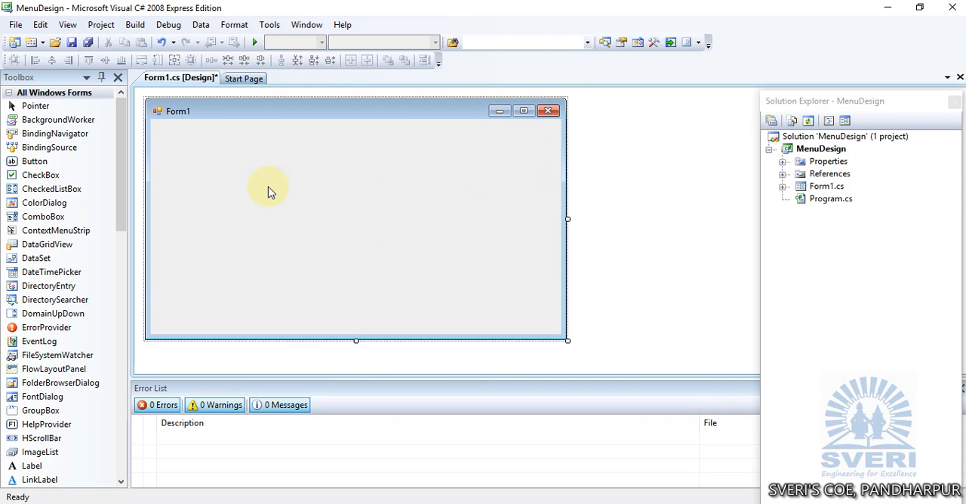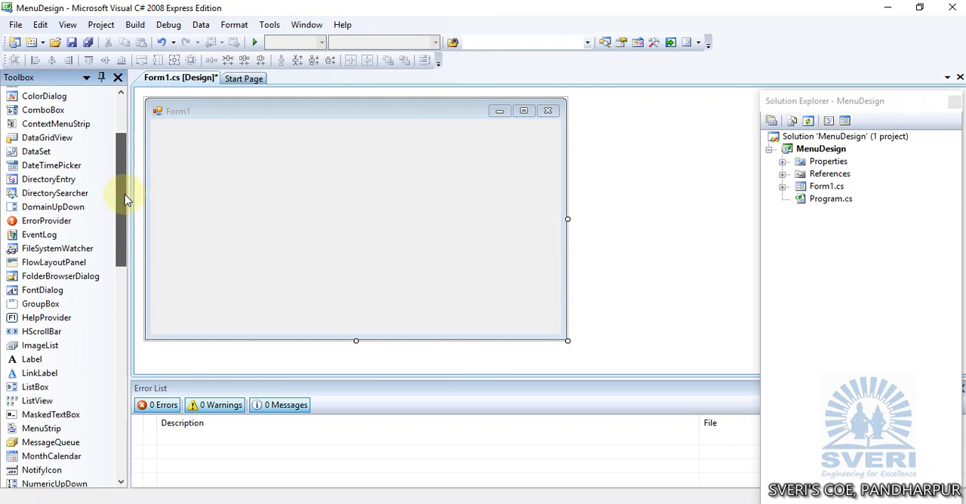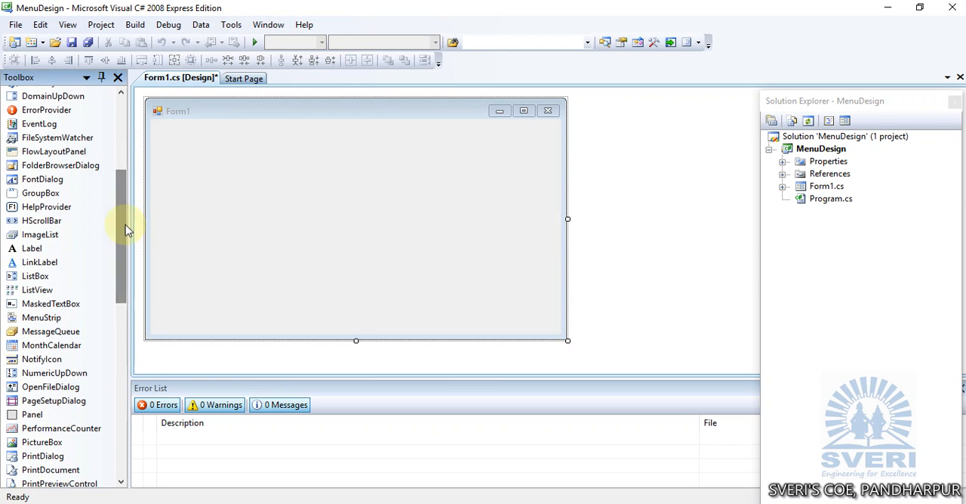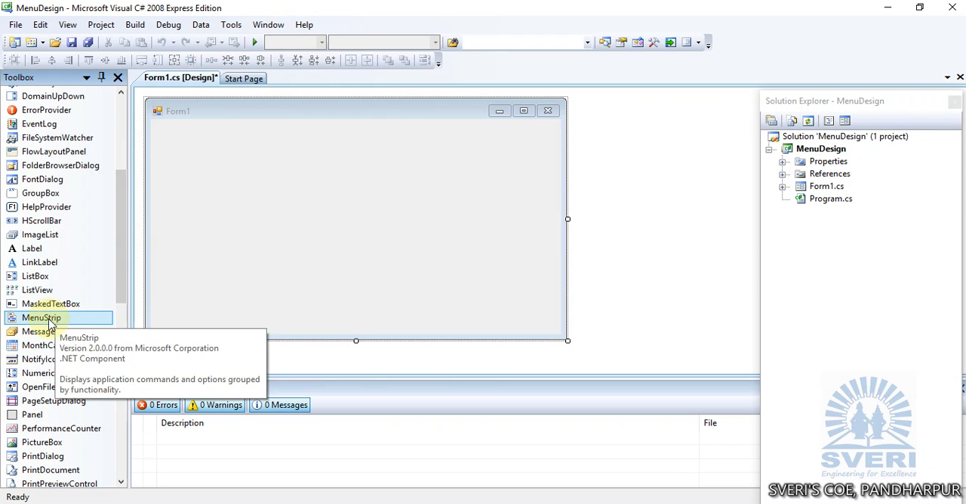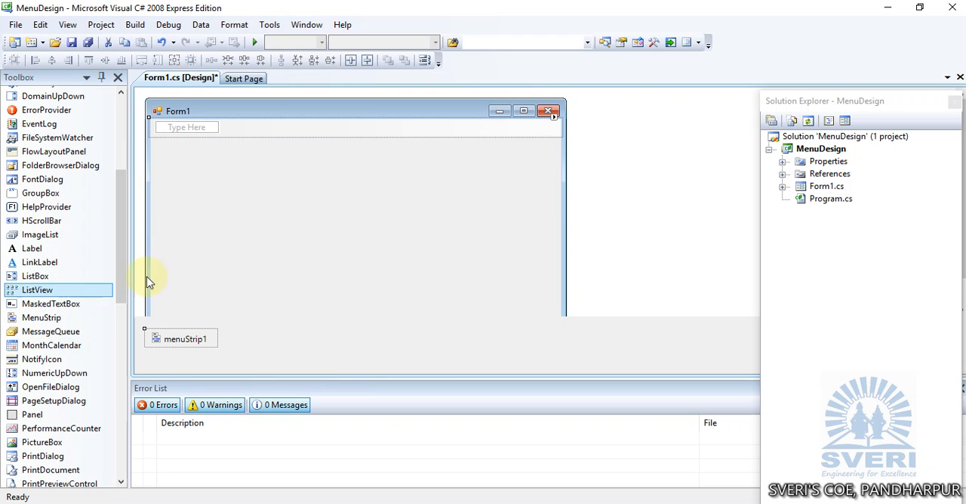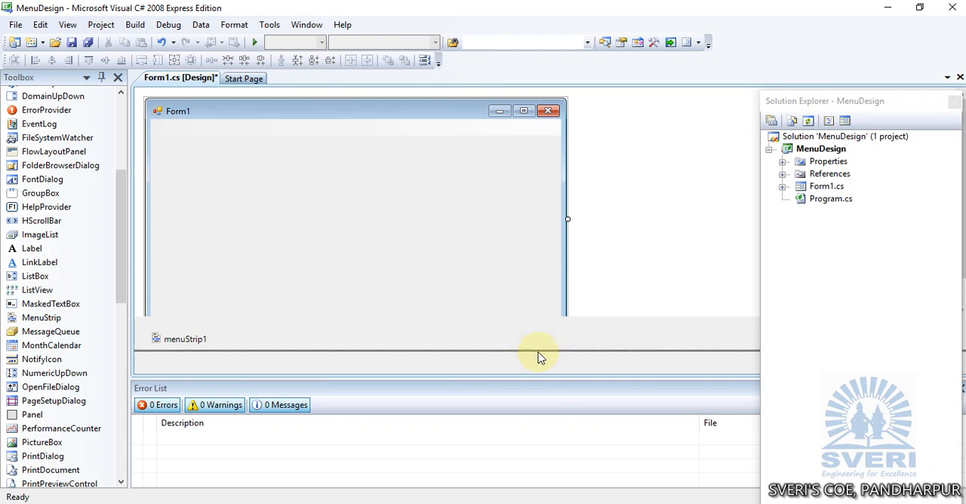We can create menus inside a single menu or single tab of menu. We can add the sub tabs or sub menus. Likewise, we can create menus. So creation of menus in C Sharp is a very easy task. To create a menu, just search for the control or component with the name of menu strip. Just double click it, and you will get a menu strip at the top of your form.